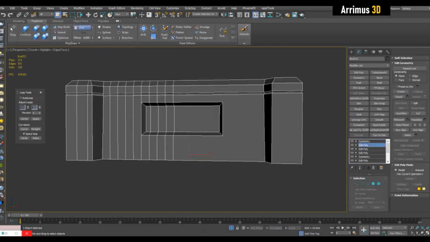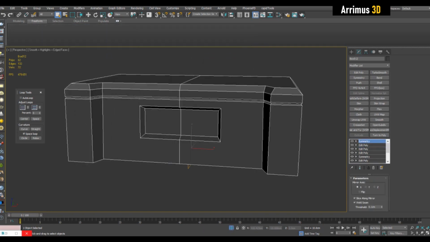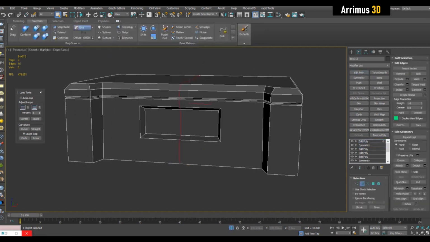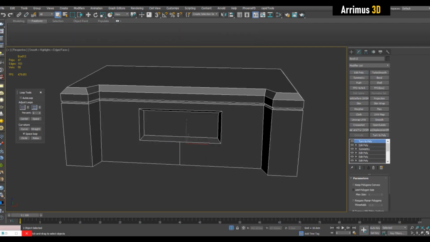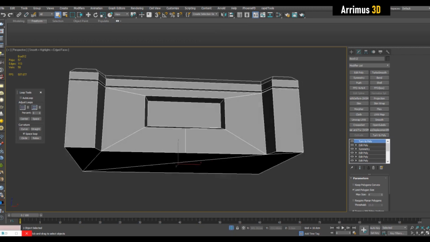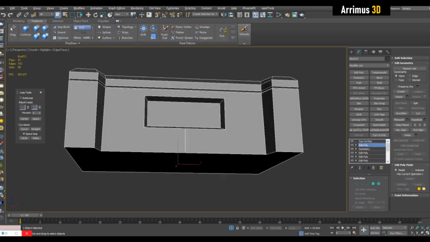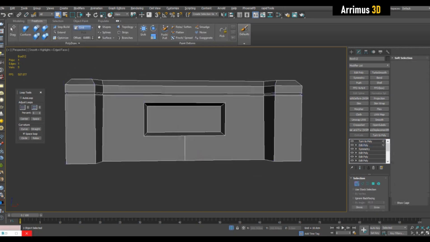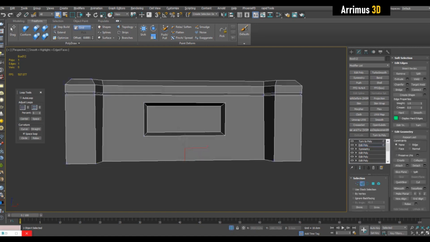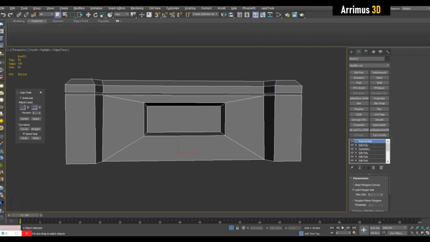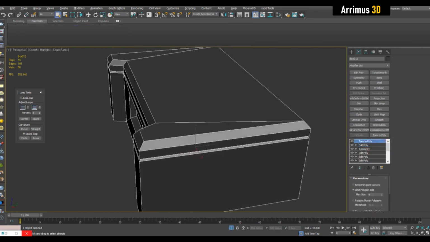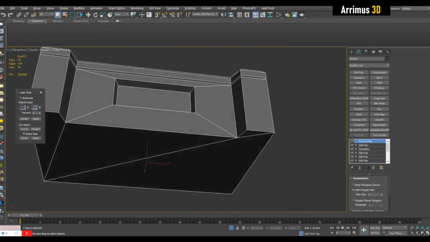All right, and then we can apply symmetry. We can remove this loop in the center, and then we can use turn to poly, limit polygon size, and it looks like we also want to remove this as well. And there we go. Now we have a very good low poly right here.